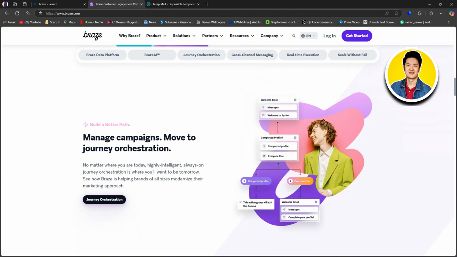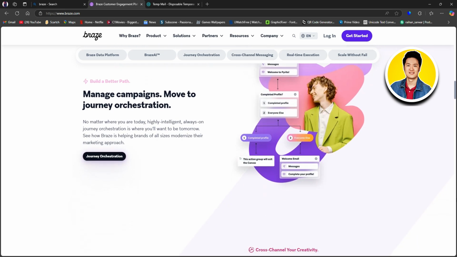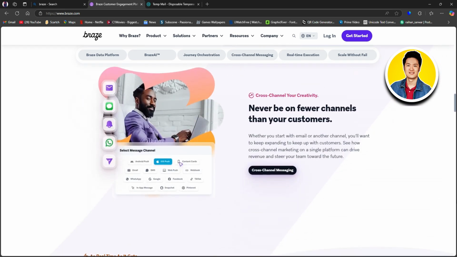This allows for the creation of automated, multi-step customer journeys through a visual workflow builder. Lets you set triggers and conditions based on lifecycle stages or user actions. Also enables real-time updates to journey flows, ensuring seamless customer engagement. Braze also has multi-channel messaging.